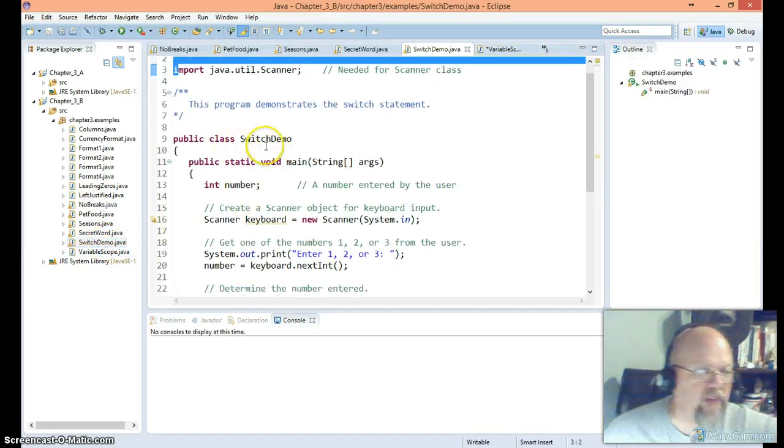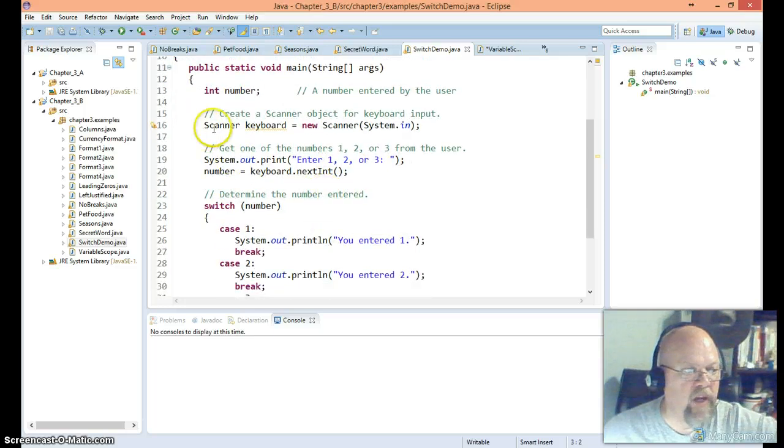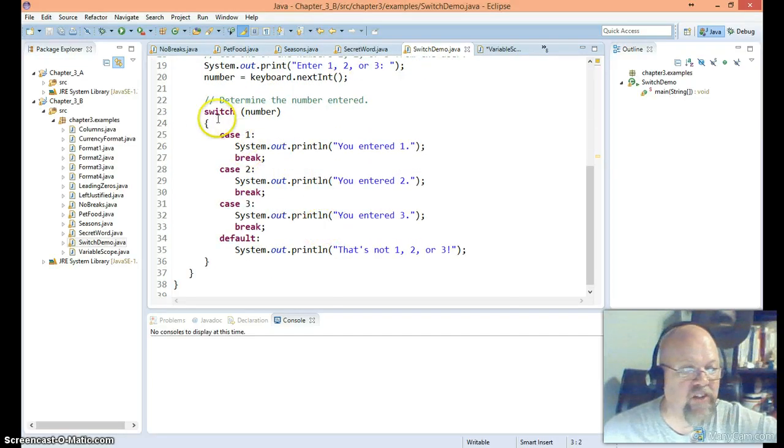And we do have a class called SwitchDemo. We have our void main, and inside there we've declared a variable, and we've declared our scanner keyboard so we can get information or data from the keyboard. And then I say System.out.print, we get a number. Okay, so they're going to choose a number 1, 2, or 3. So now I've got this switch statement.